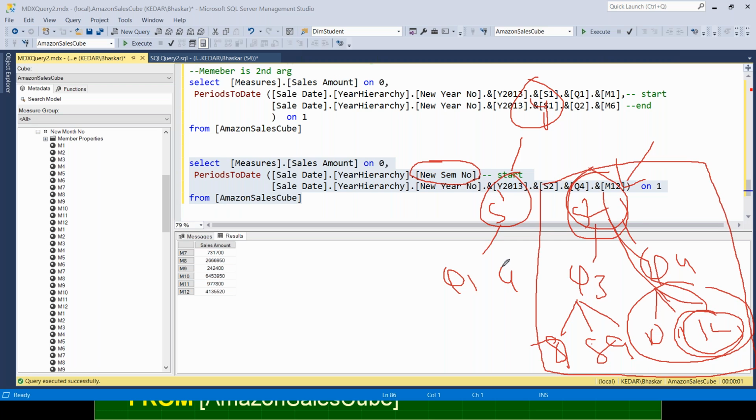Okay, periods to date. Am I clear? Where you are pointing to, if you gave the semester number, whichever semester it points to, wherever you're ending, that ending point's semester only is going to be touched, not all the semesters.